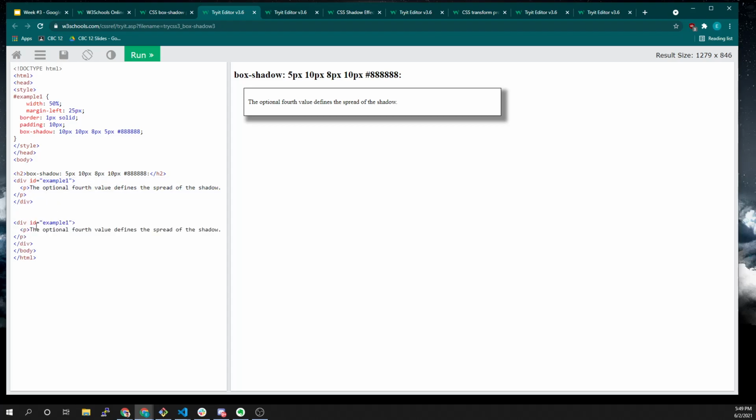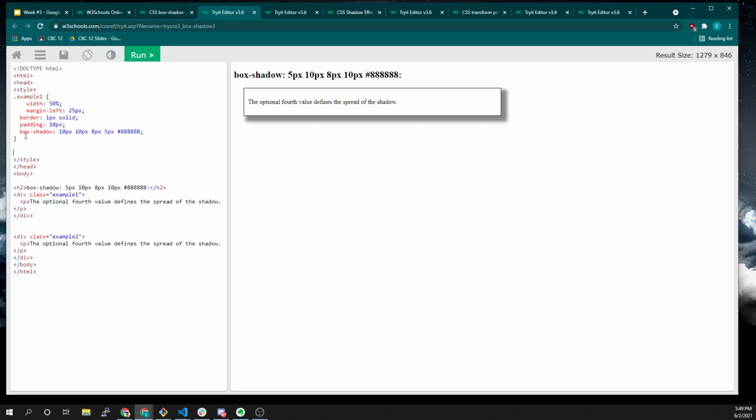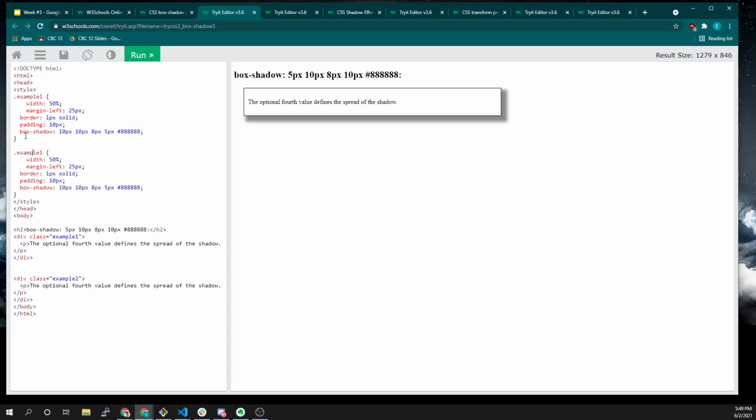Let's change this to a class. Class, and we'll actually make this example 2. And then we'll come in here and say example 1, example 2. It would be weird to have these shadows behaving differently. So if we made this like -10, -10. Oh, let's add some spacing in here.